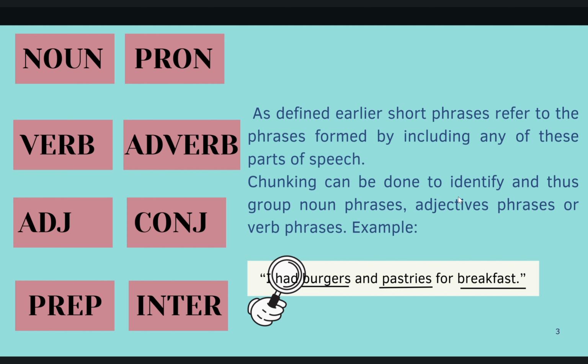Chunking relies on POS tagging, which labels each word as noun, verb, adjective, or other grammatical category. This allows NLP systems to recognize key patterns in text efficiently. For example, consider this sentence: I had burgers and pastries for breakfast. Chunking helps extract noun phrases like burgers and pastries.